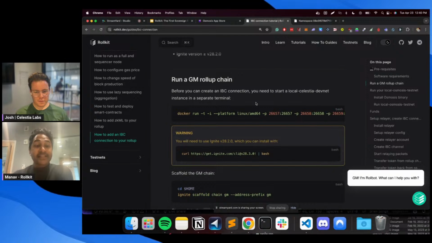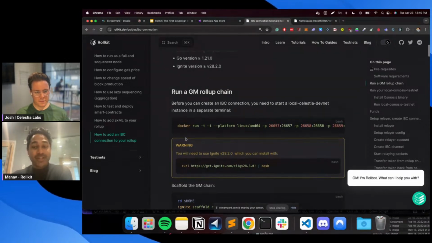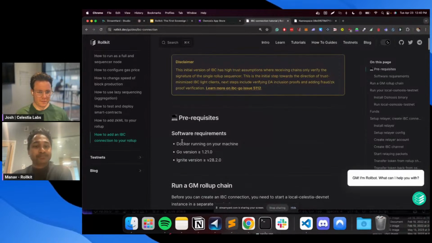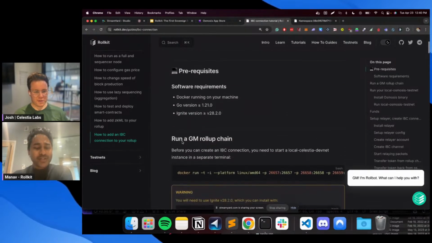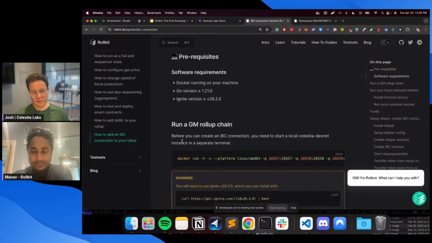So you don't necessarily need to understand later on, or if you would like to not deal with running your own infrastructure, we have all the instructions here if you would like to. So that would be something like Kurtosis? That would be something like Kurtosis.